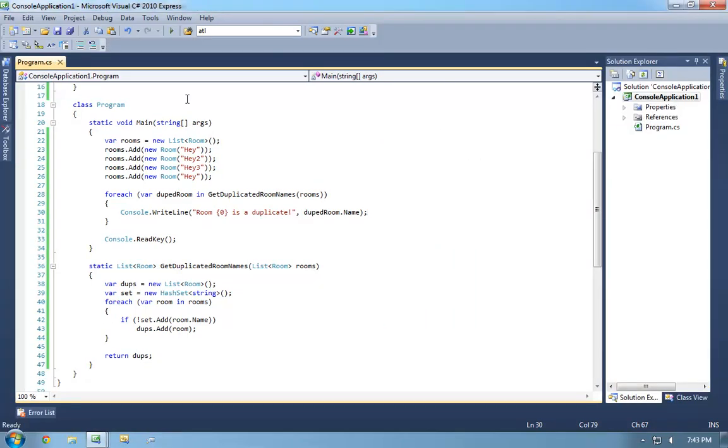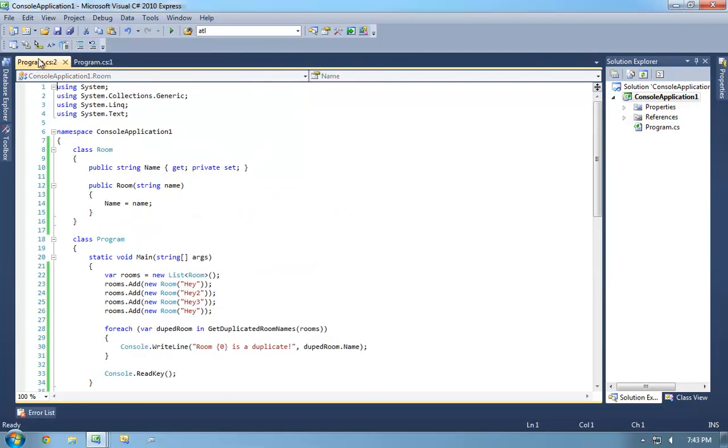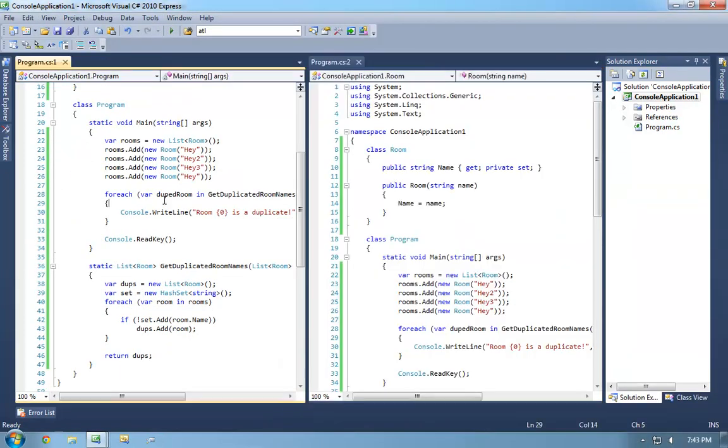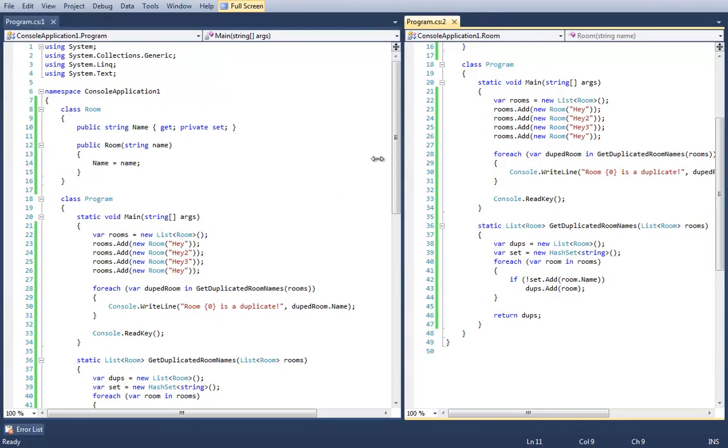Yeah, the code is basically just a DTO at the top, and then I have the implementation of the function, or the method, at the bottom.